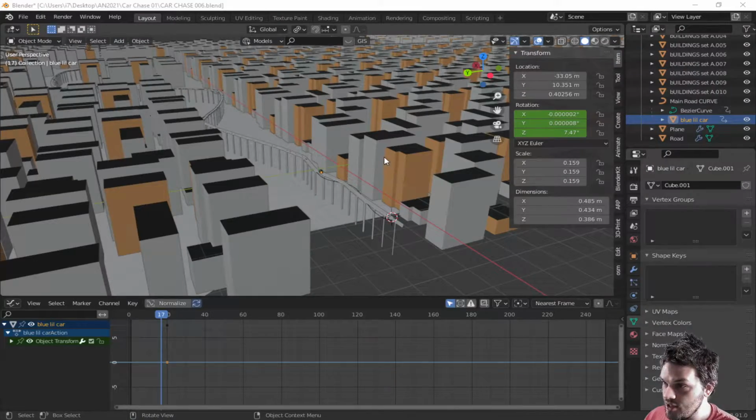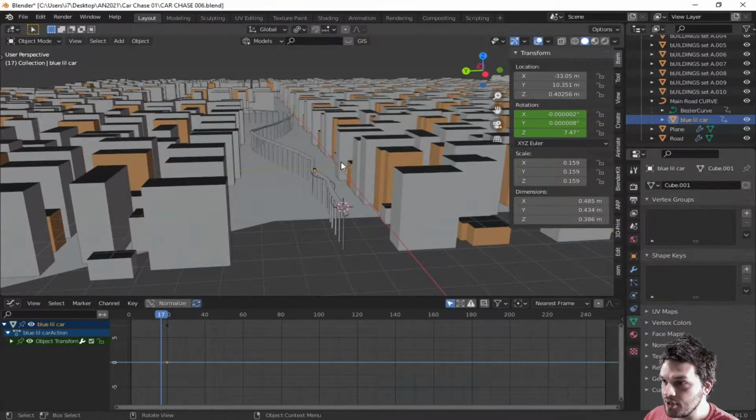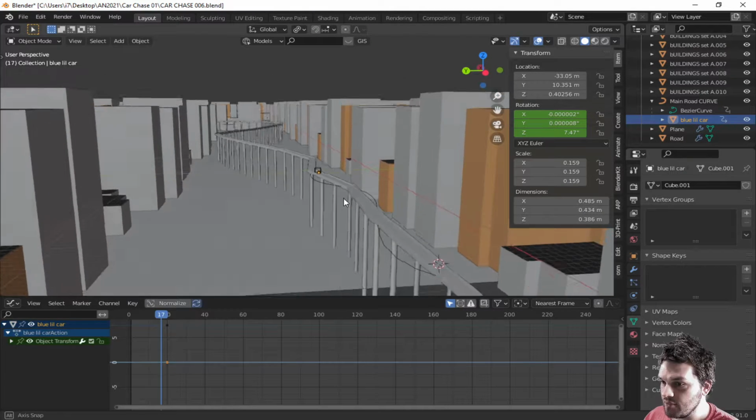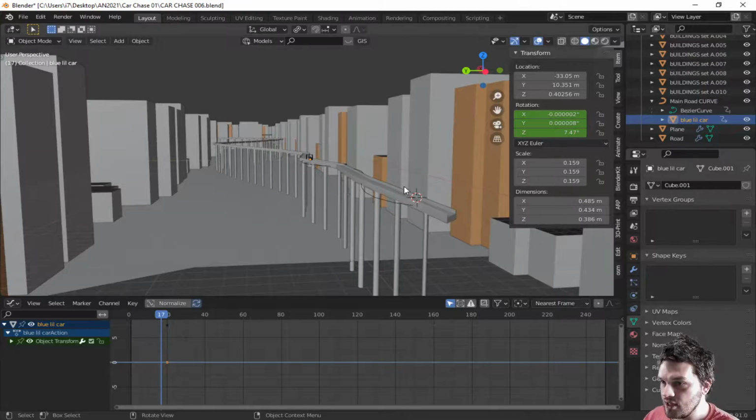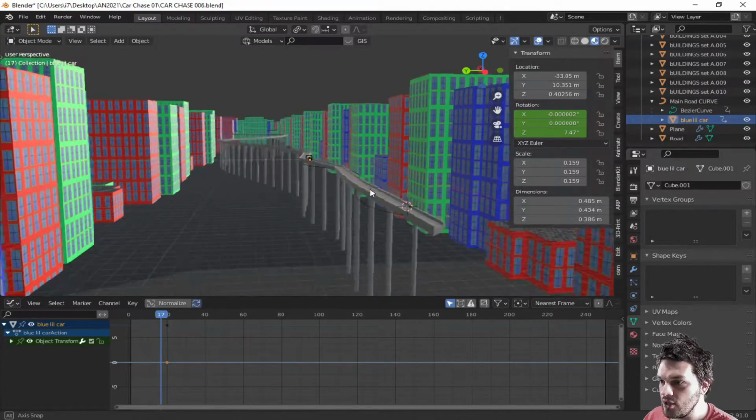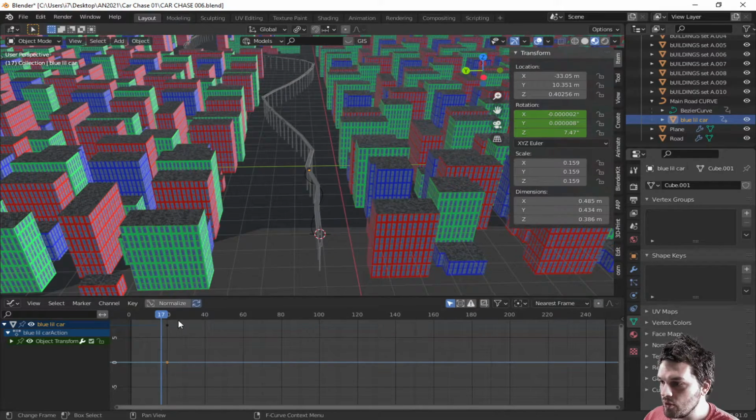I am working on a project here. It is a car chase in the city. This has been done before. Obviously, people have done car chases in the city. My city is very cartoony-like. That's the difference that we try to bring here.